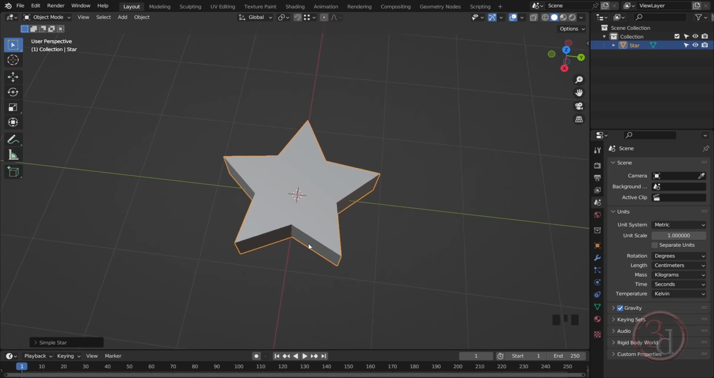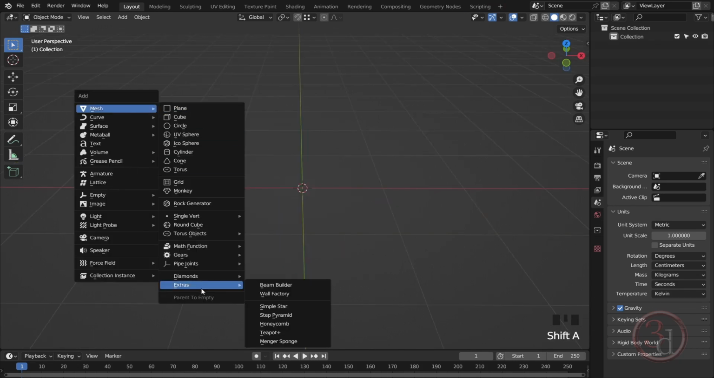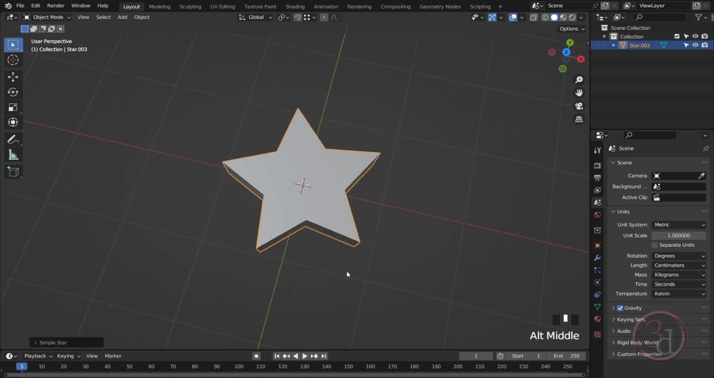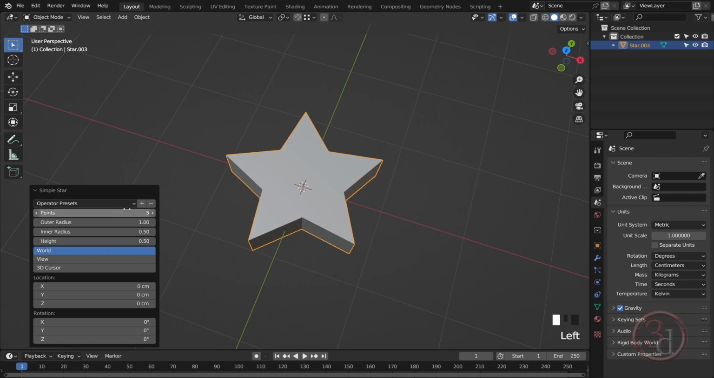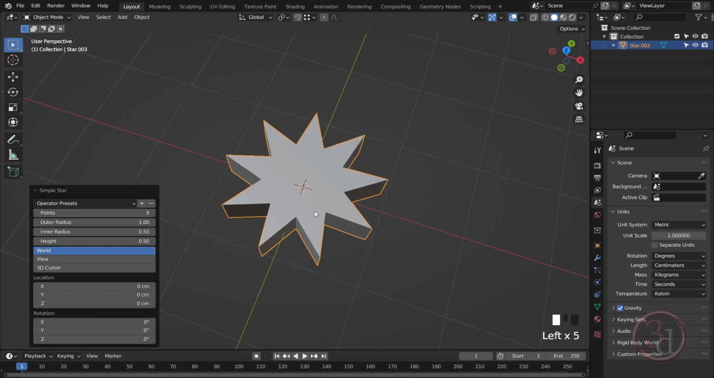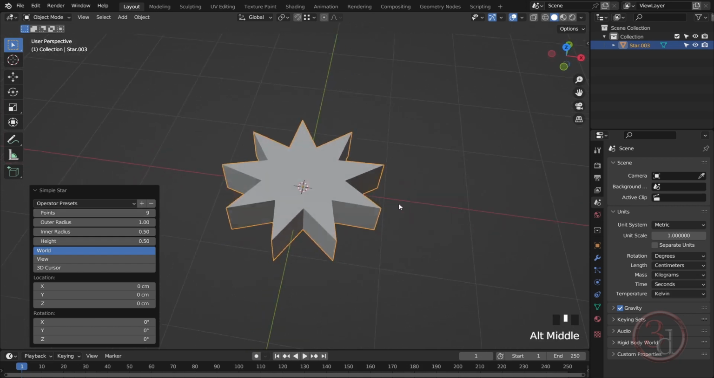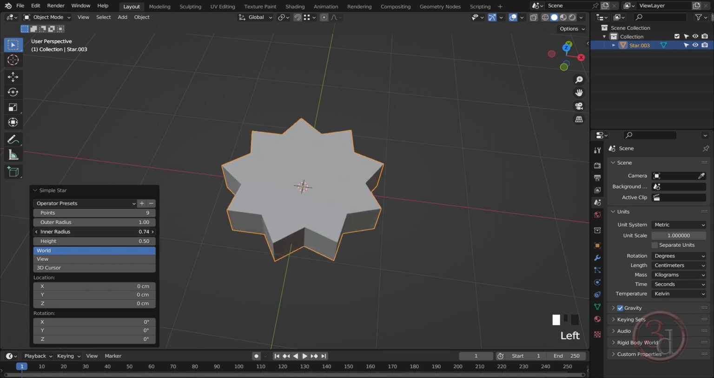Let me delete and create the star. Shift A, mesh, come down to extras and then click on simple star. So the star is added. Now click on this to expand the settings and I will increase the number of points. So increase this all the way to 9 and I will adjust the inner radius so I can bring this out just about here.